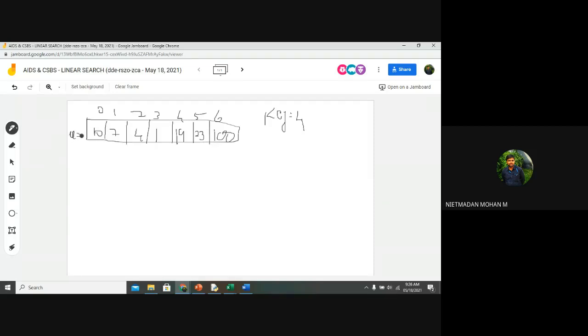Just imagine that A is equal to a list I am giving. First the key value will be 4, and the user will check in sequence order. Sequence order means it will start from index value 0 and check all the elements in the list, and if the key element is found, it will print that the key element has been found.